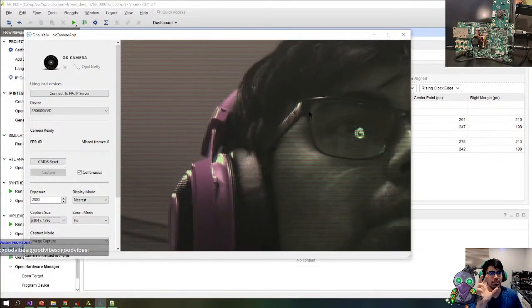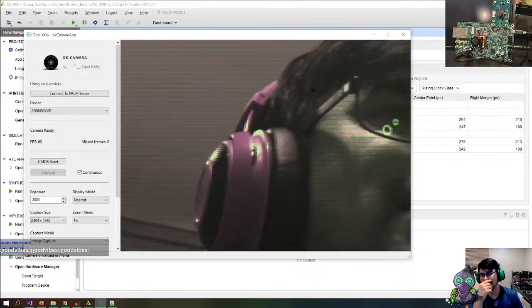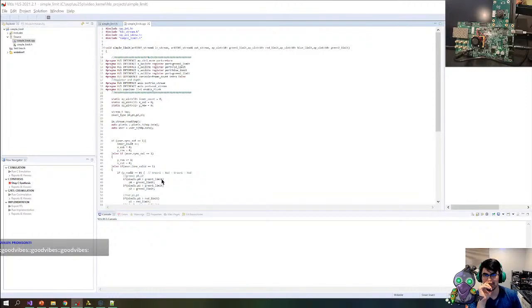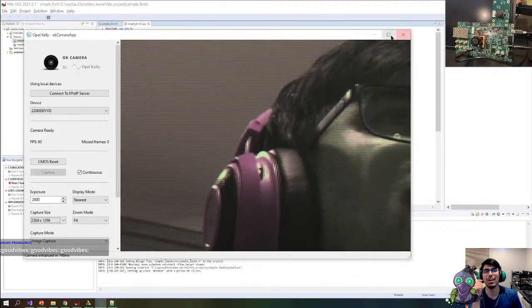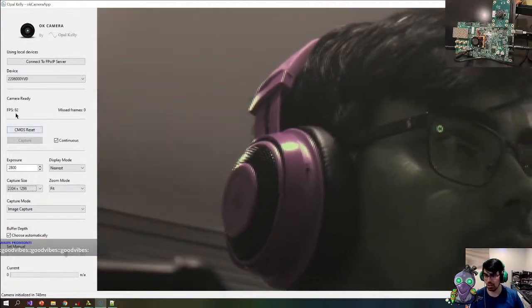Maybe the pixels need to be. Oh, we rotate the pixels in the assignment. Yeah, we rotated the pixels in the assignment. I know what we did. So here we go. We have changed the color, and it still works great at the 60 frames per second.